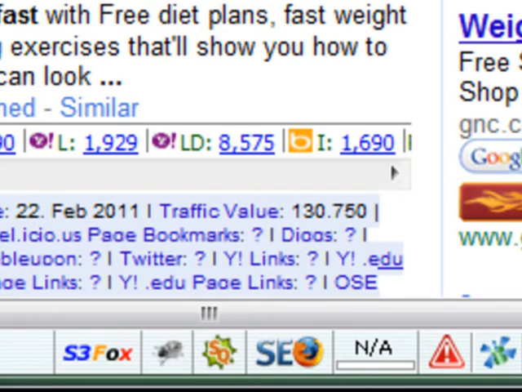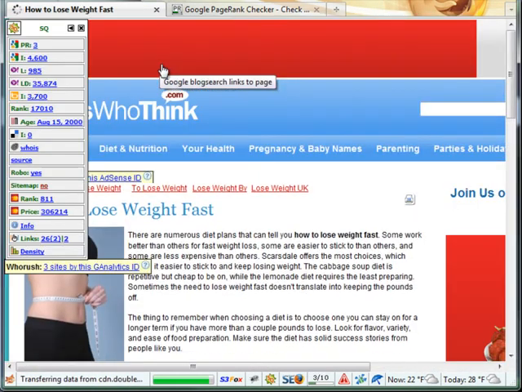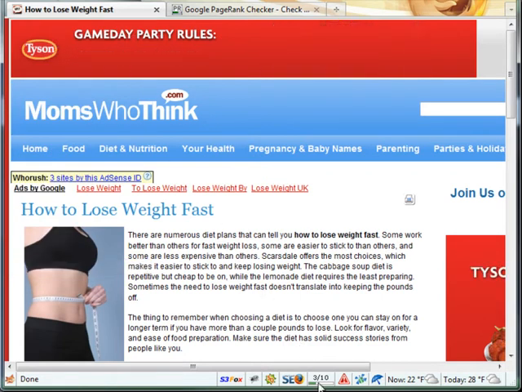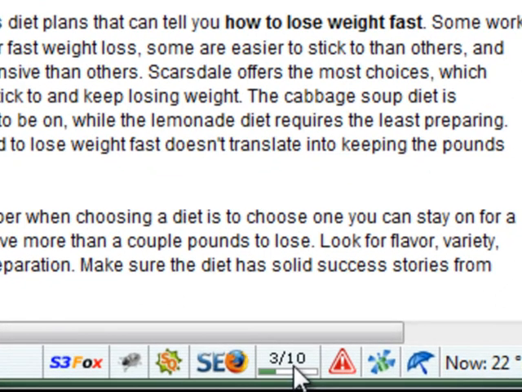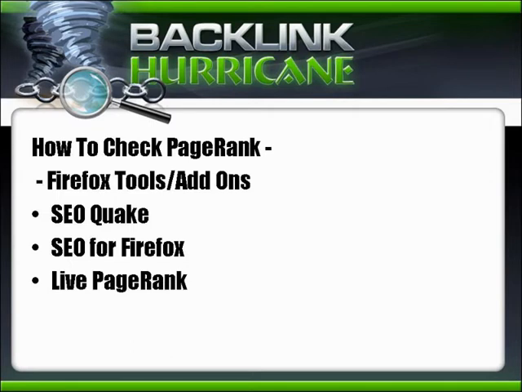SEO for Firefox is another one, and Live PageRank is a tool that I've also got installed. It shows down here on the bottom. It's showing NA at the moment because I'm not actually on a page. But if I click How to Lose Weight Fast, SEO Quake brings up their bar. I'm going to close that out real quick. And down here in the bottom, the Live PageRank shows 3 out of 10. So this is a PageRank 3. Now, I don't know of tools like this for Internet Explorer. They may be out there, but I use Firefox, so that's what I'm familiar with.